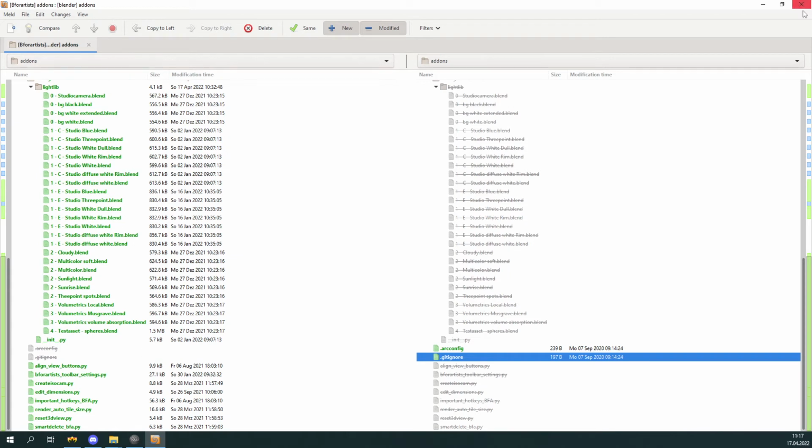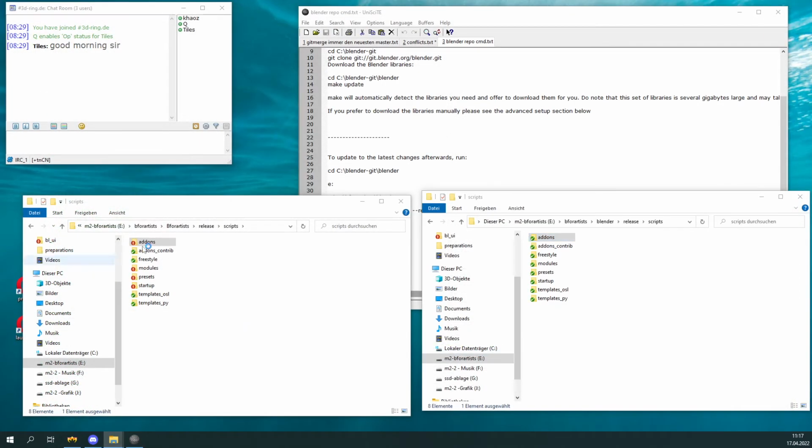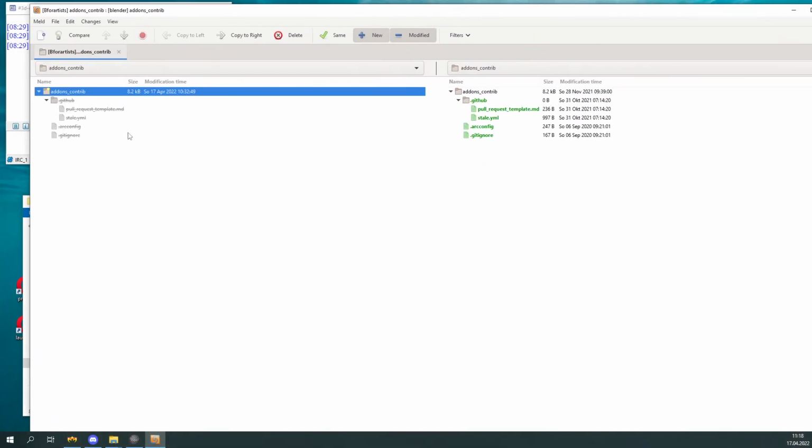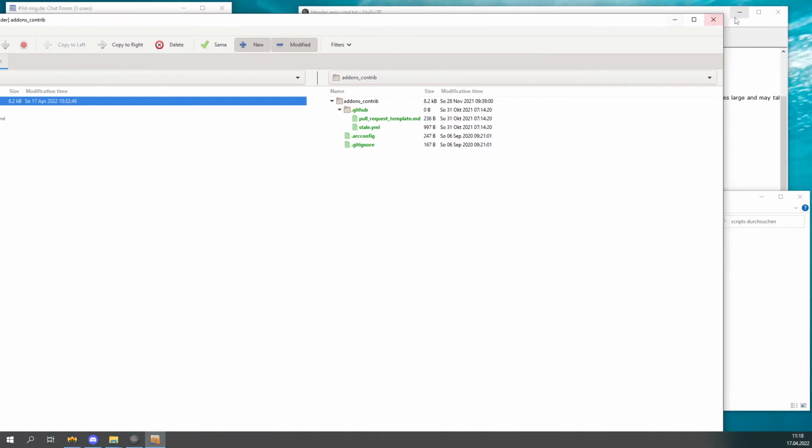Now let's do the same for the add-ons contrib. Here is usually, at least in the last few months, no difference anymore. No change. Sometimes a little tiny change. But again here, nothing has really changed. Keep your hands away from these files. This is Blender content. Does not belong to Bforartists.